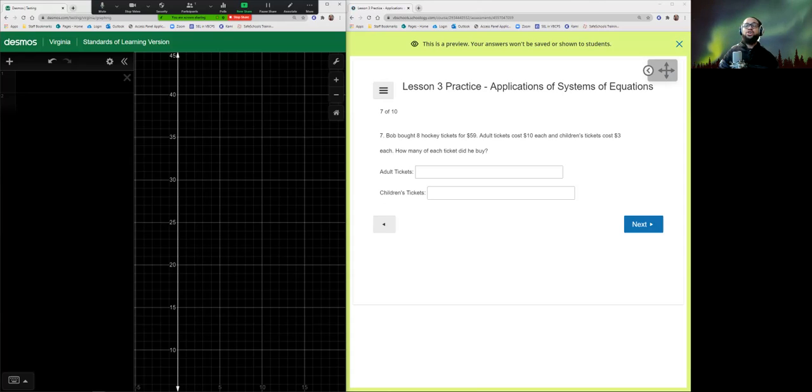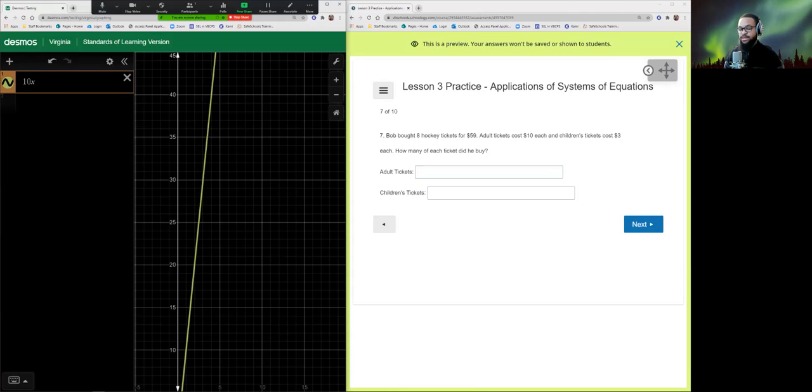And since we know that he spent $59, 10 times the number of adult tickets plus 3 times the number of children's tickets gives us our first equation. So 10x plus 3y is going to be equal to 59.